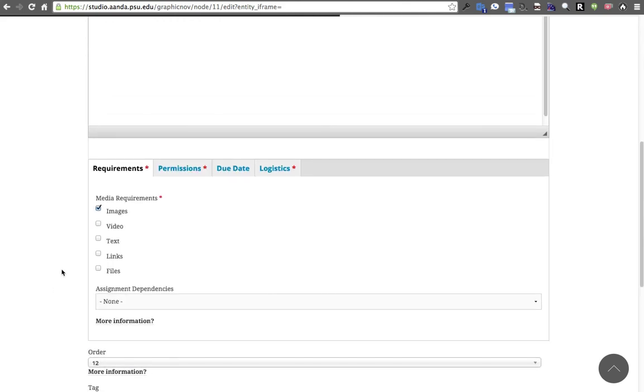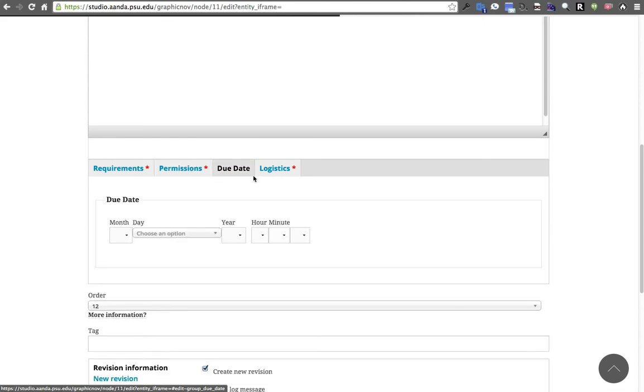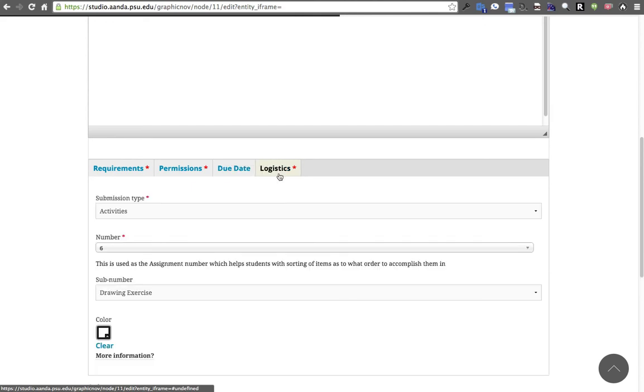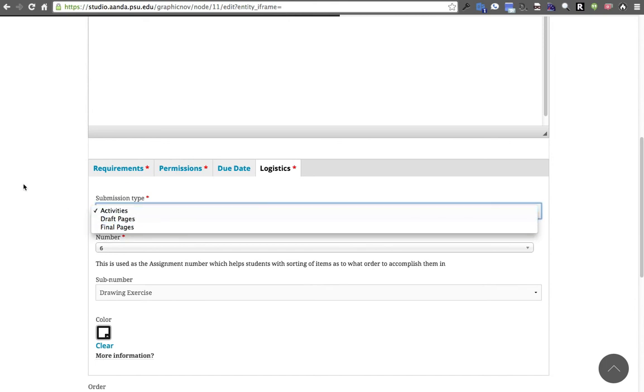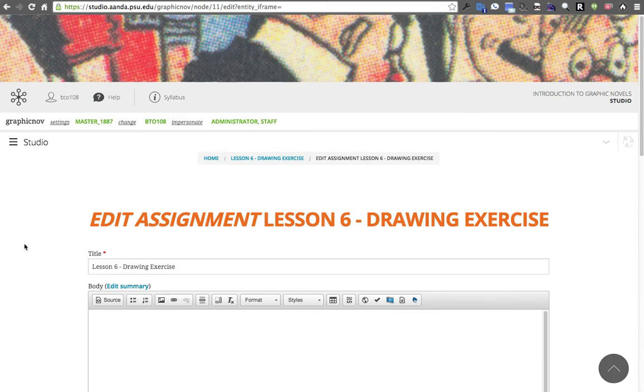The order is just what order it shows up in. Some permissions, like whether it's public or private, whether or not people have to submit before they can view other people's, which is a nice little way of making sure that they're not being unduly influenced by their peers before submitting. A due date, which we currently don't enforce. It's mostly for communication purposes and logistics. And here you see that this is an activity, which is what makes it show up on our exercises draft pages area.